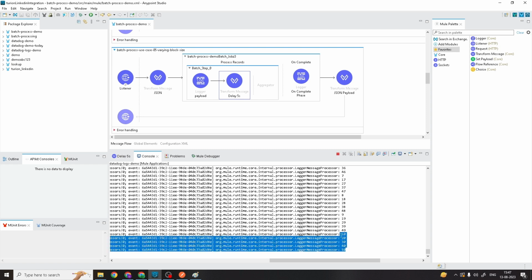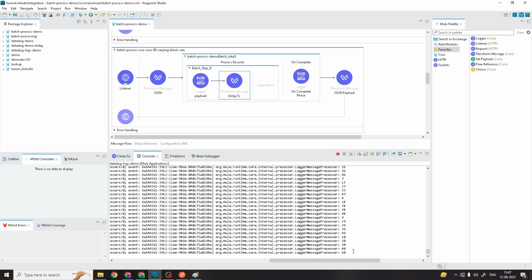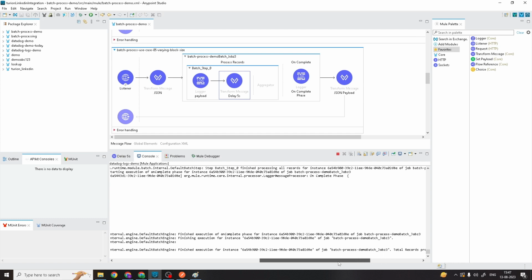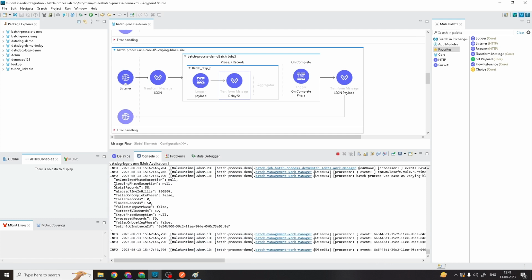So finally all records are processed successfully. Now we will get the summary in the on-complete phase: how many records are processed, how many failed, how many are loaded. Total records 50, failed records 0, successful 50, and there is no failure. Processed are 50. So guys, that's how this batch block size works. I hope you understood.